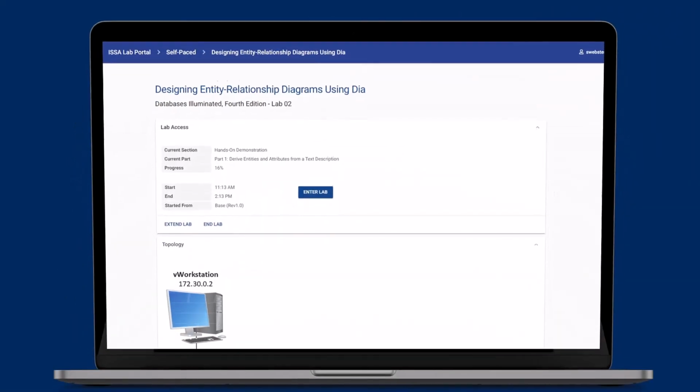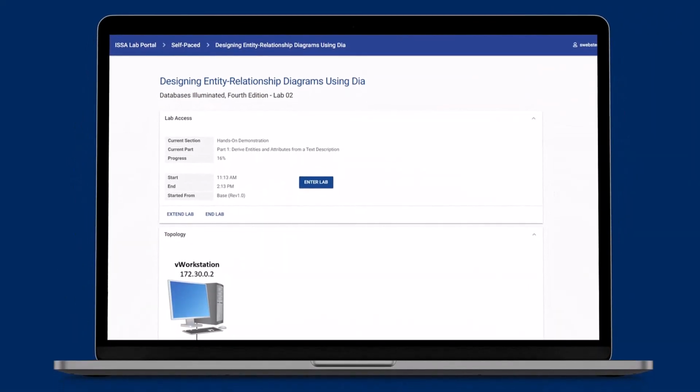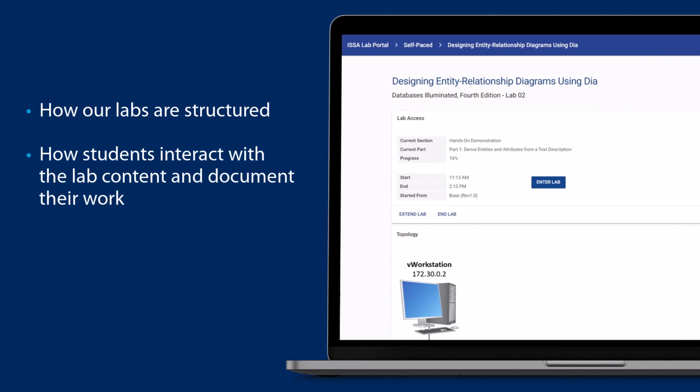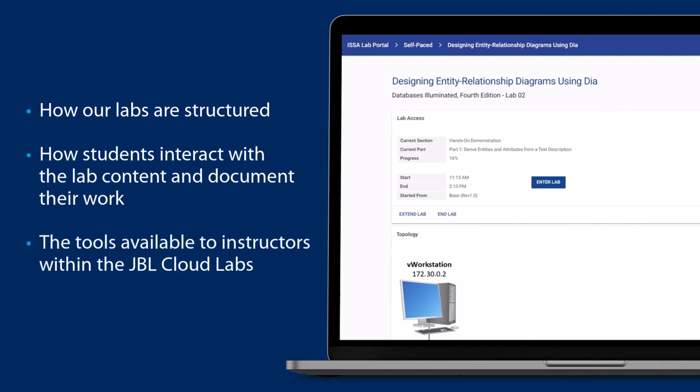What we're looking at here is the lab environment for Lab 2, designing entity relationship diagrams using DIA. What we're going to show you today is a quick overview of how our labs are structured, how students interact with the lab content and document their work, and finally, the tools available to instructors within the JBL Cloud Labs.